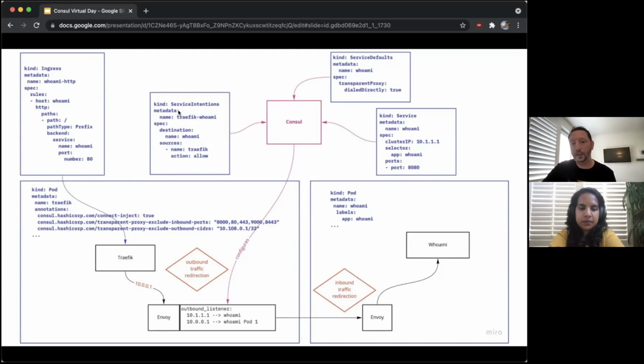And then finally, we have a service intention, which is what we're using to tell Consul to actually allow the traffic to go from one Envoy proxy to another Envoy proxy. So I'll spare the rest of the details, but that's essentially all the resources that we needed to get the demo to work.